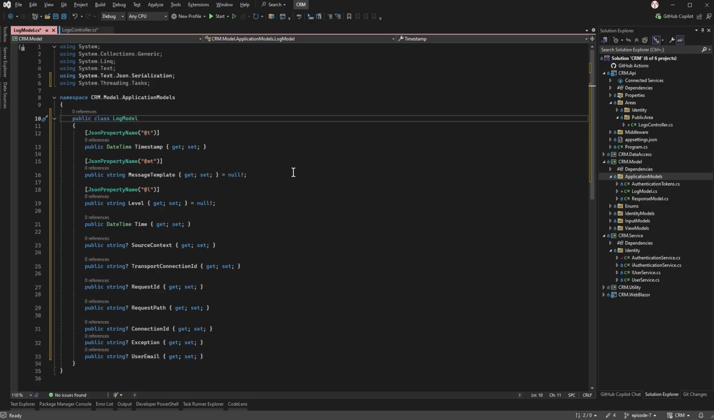I'm using this model called LogModel to send a list of logs from the Blazor frontend to our API method. @t is the timestamp, @mt is the message template, and @l is the log level. Now you might be wondering why these property names look a bit unusual. These are actually recognized property names by Serilog. That's why I've used them. So the structure matches Serilog's log format perfectly.